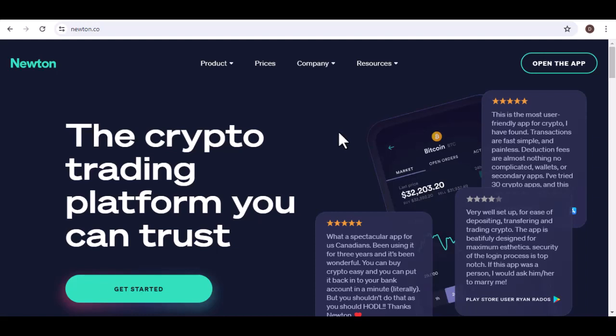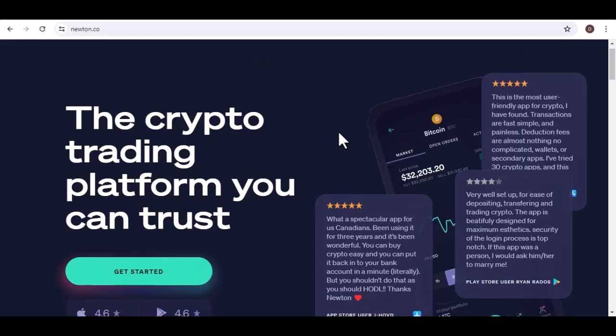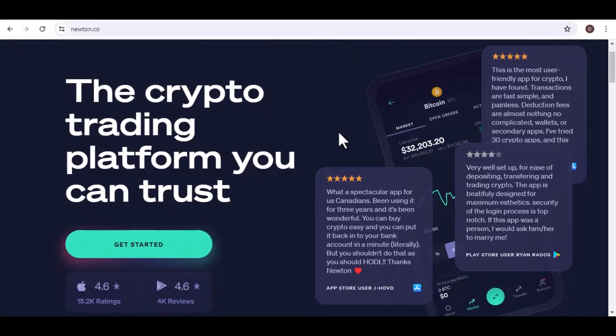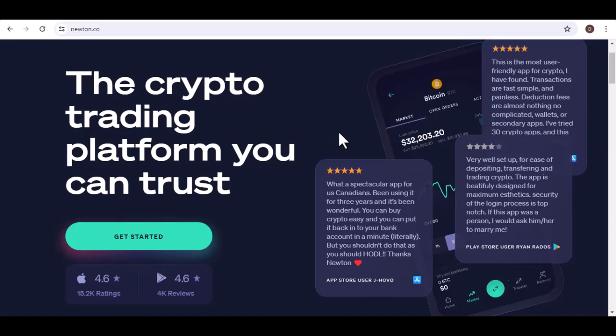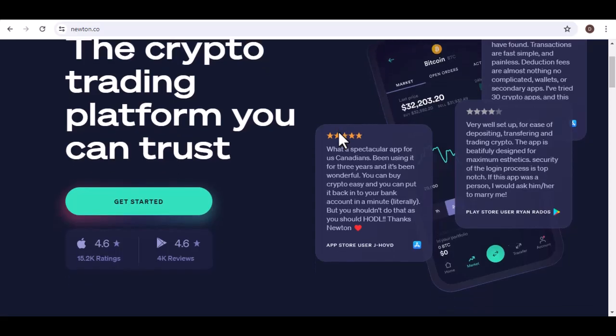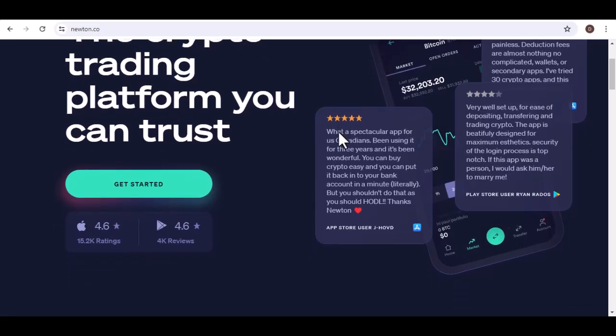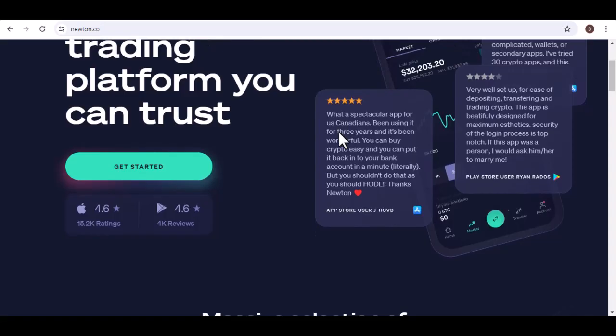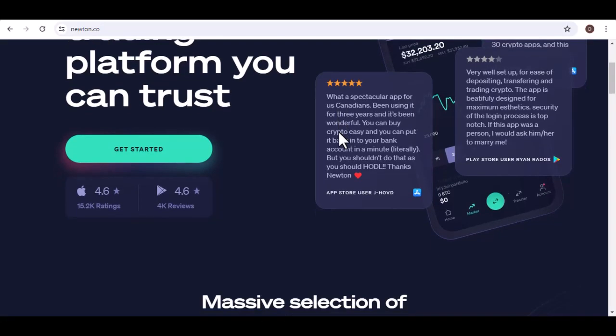Have you ever found yourself staring at your Newton app, wondering how on earth you're supposed to get started? Well, fear not, because today we're going to unravel the mystery of logging into Newton. Newton is a powerful investment platform that allows you to buy and sell stocks, ETFs, and cryptocurrencies. But before you can dive into the world of investing, you need to know how to access your account.